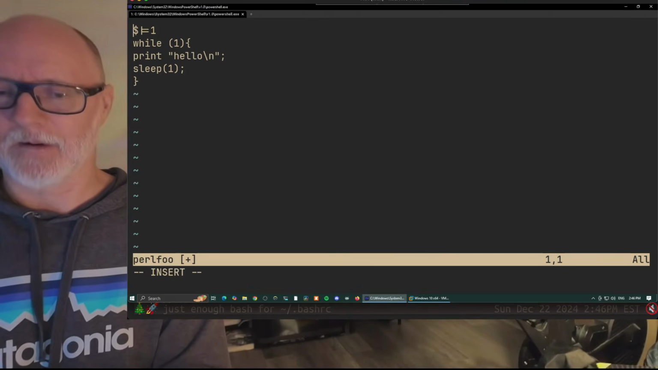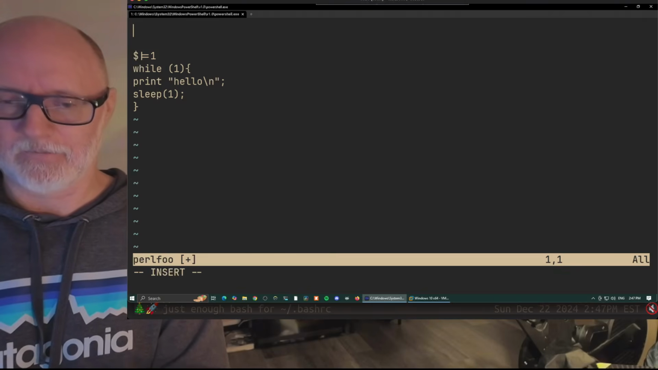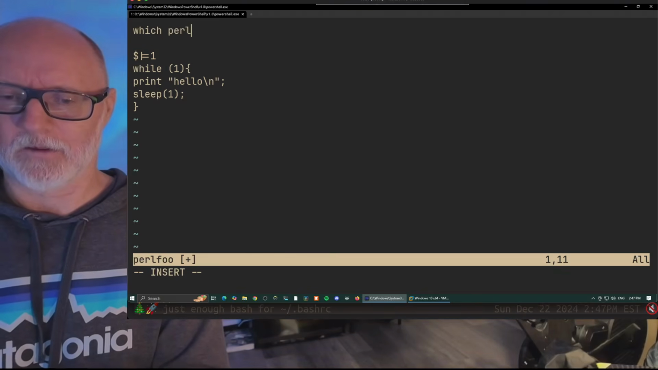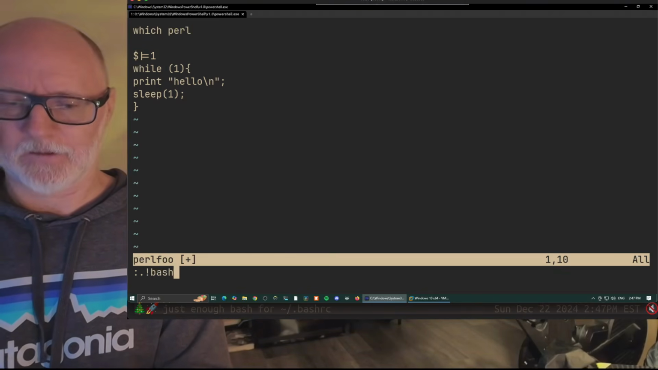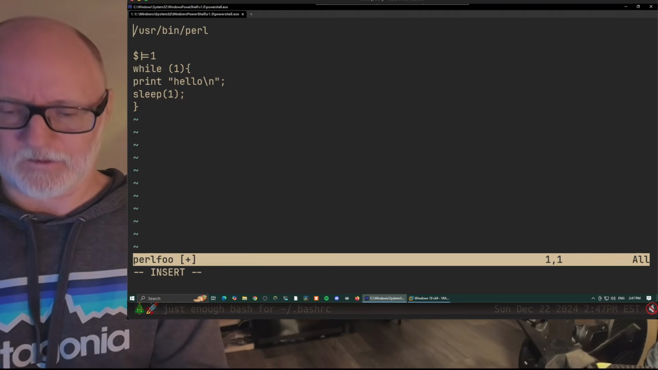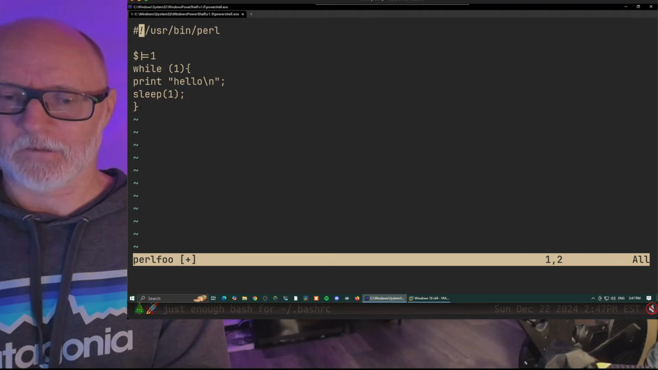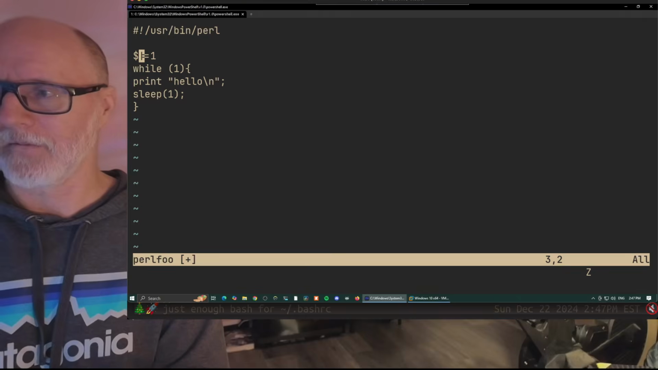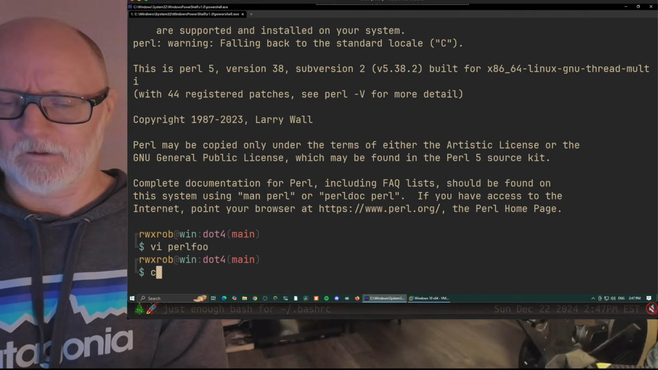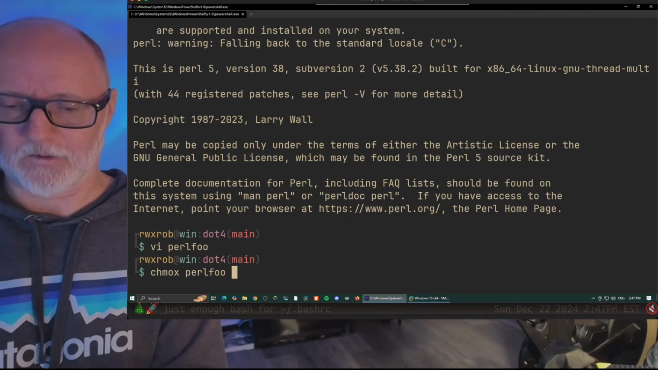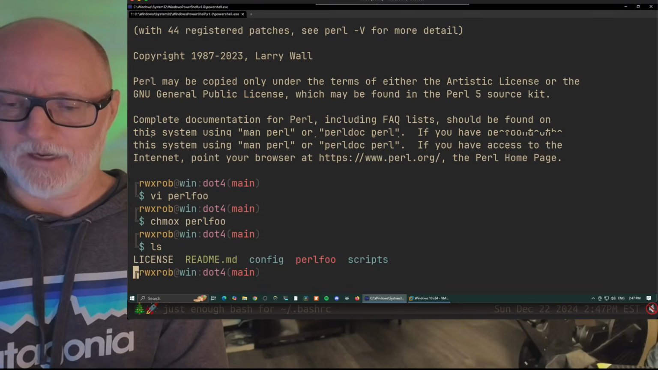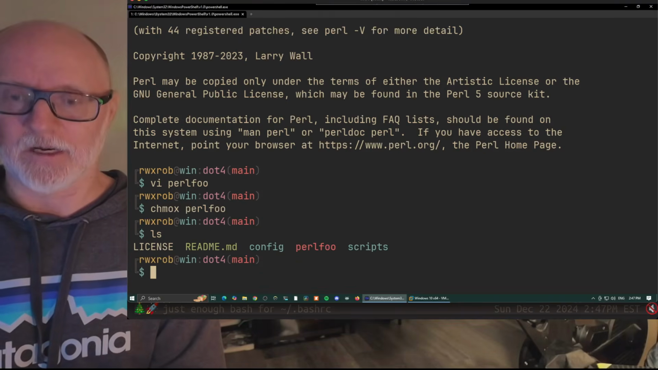Yeah, but here's the problem. Watch. Remember that little trick I did? Which Perl? Bang, bang, bash. All right, user bin Perl. Okay, so let's put a shebang line in there, which is, by the way, pretty standard location for Perl. And so with shmosh Perl foo. All right, so now we have a Perl foo, and now we can run it.